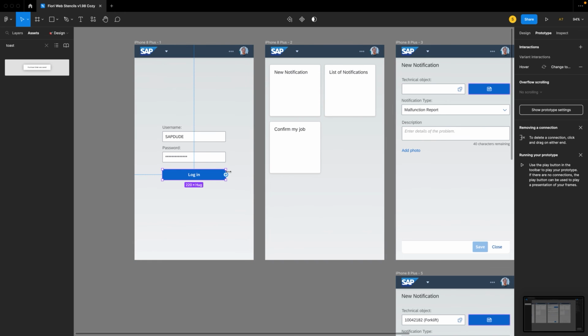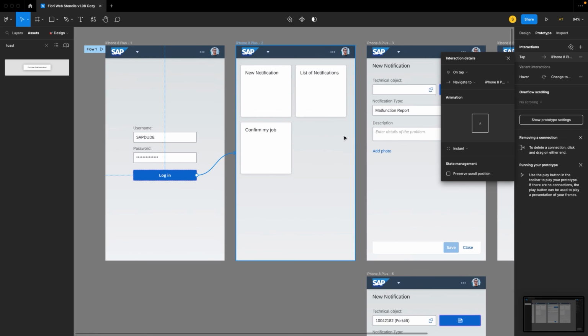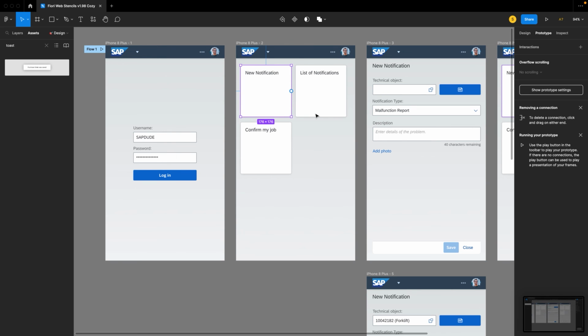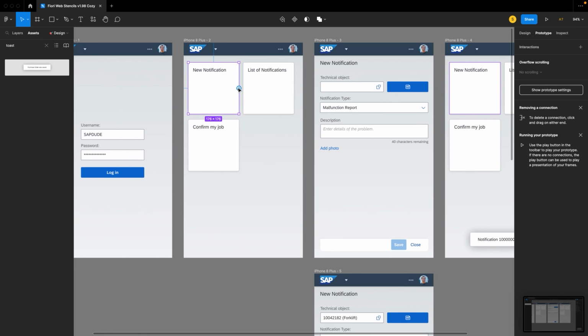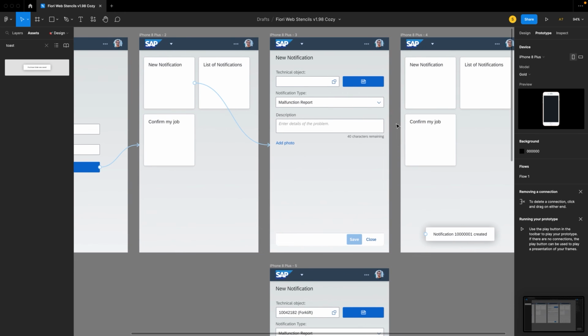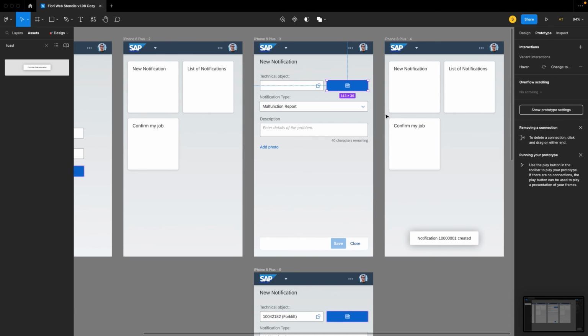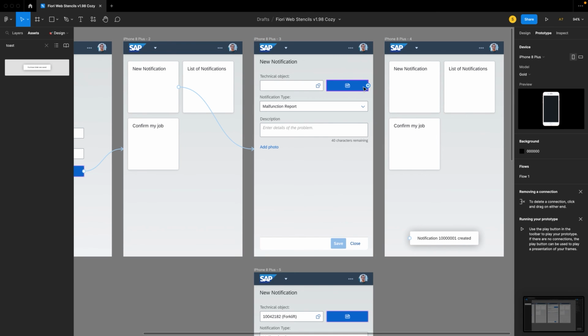So let me select it. So we select this add button, and now I drag to the right, the frame on the right, and we see that on tap we are moved to the next screen. All right, and now I select the new notification tile. Once it's tapped, I want to be moved to the next frame, so I select it. Great.